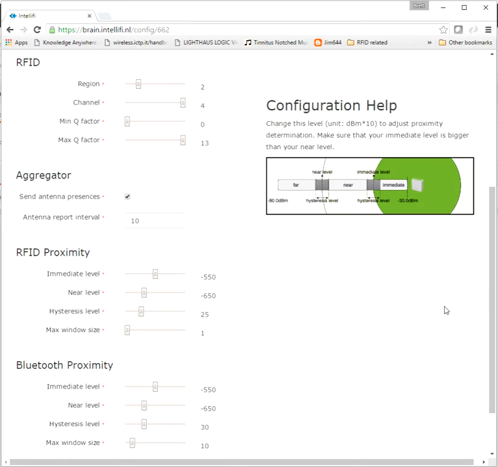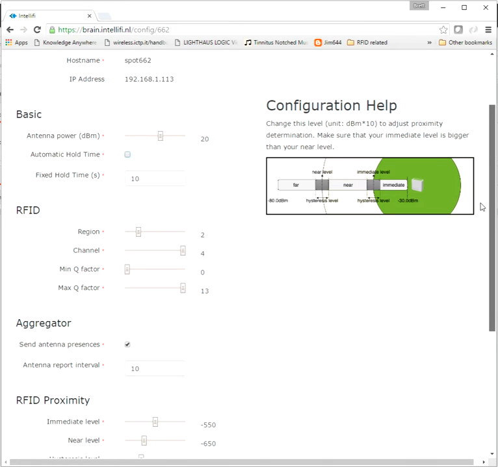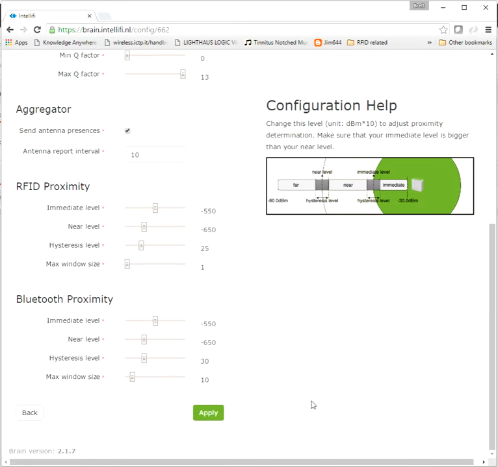Bluetooth has very, very similar ones, so we can set all this stuff up. Our transmit power is set to 20 dBm, so it's great for my office. I'm going to hit apply here.